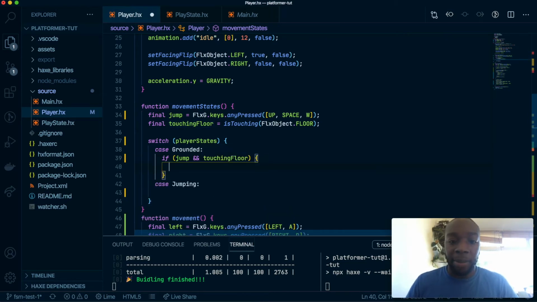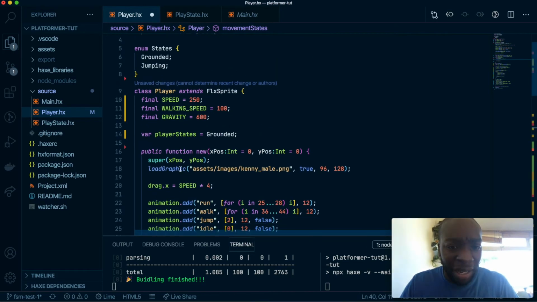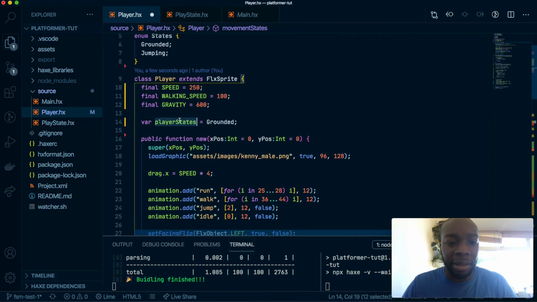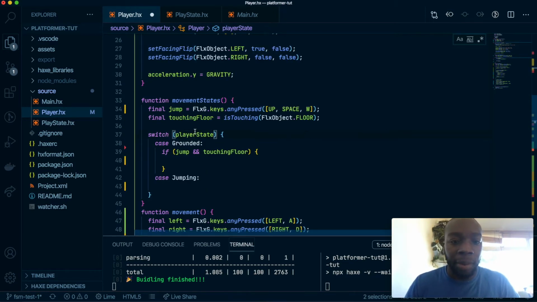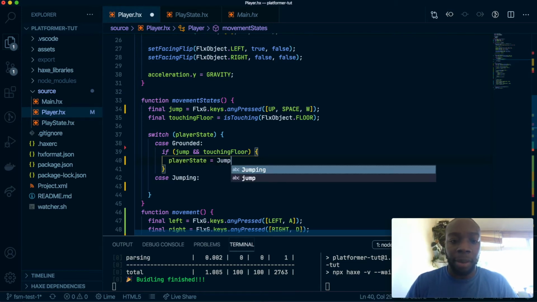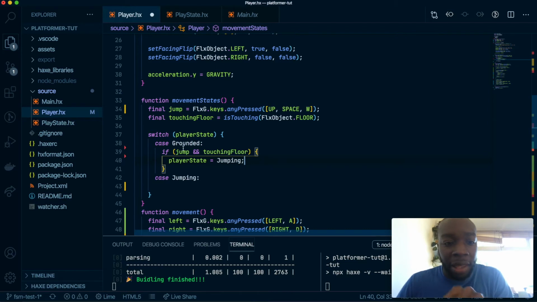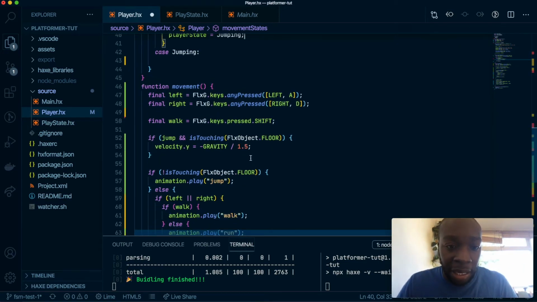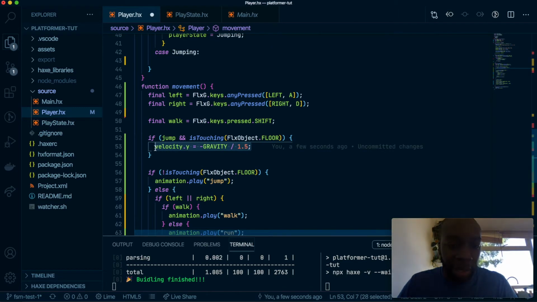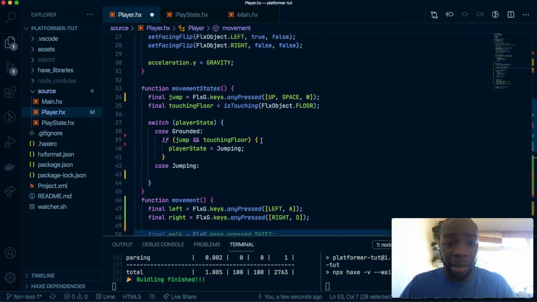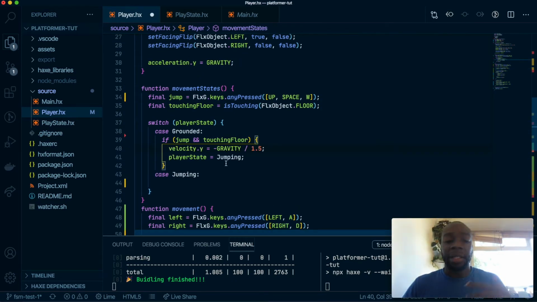And once those conditions are met, then the player state, did I call it player states? Yes, player states, it should be just state without the S. Player state will be jumping, but it's not that simple, because when you hit the button, we have to make sure the player is actually jumping. So we need to get that velocity x here. So we hit the jump button, the player jumps, and then switches state to jumping.